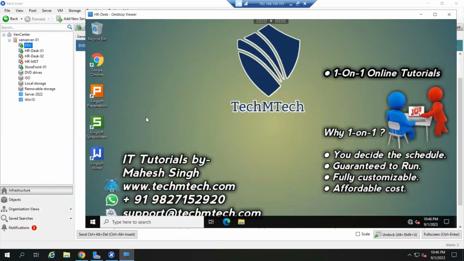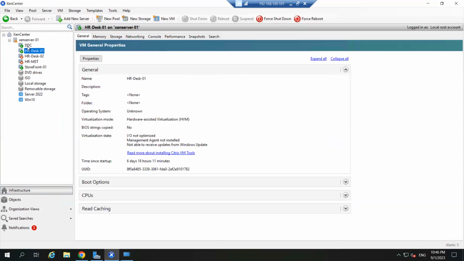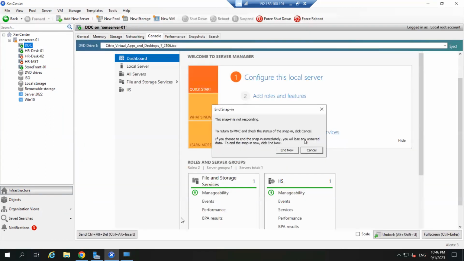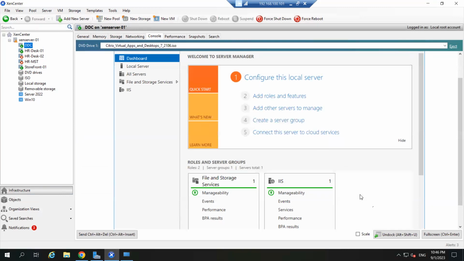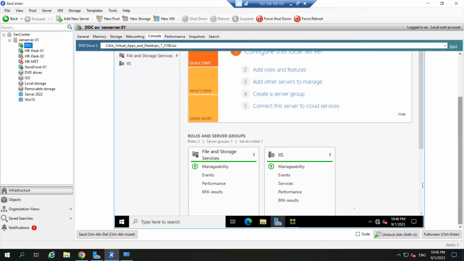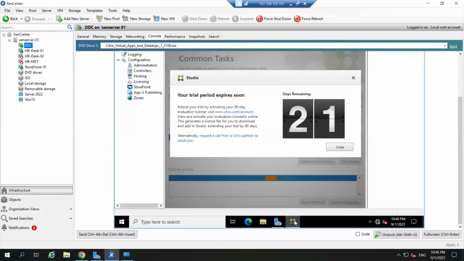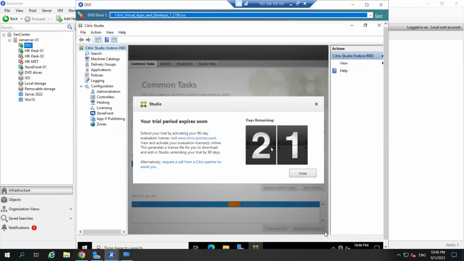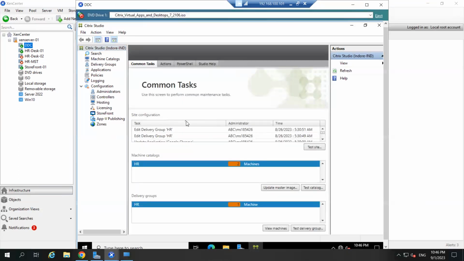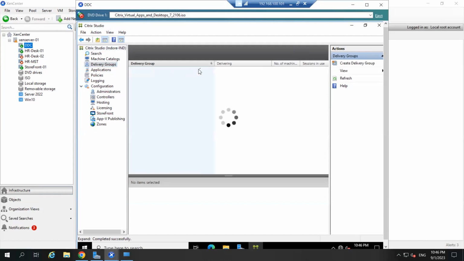We have two options here. Either we can log into each and every virtual machine and install it manually, right? That will not be feasible if you have thousands of end users. So we will update our master image, sorry, machine catalog with the master image. To do the same, first we have to go to the delivery group.